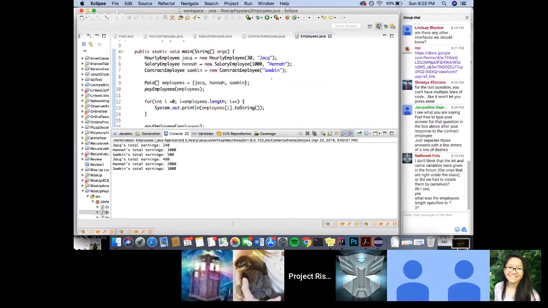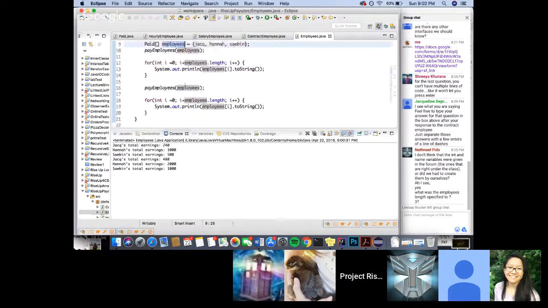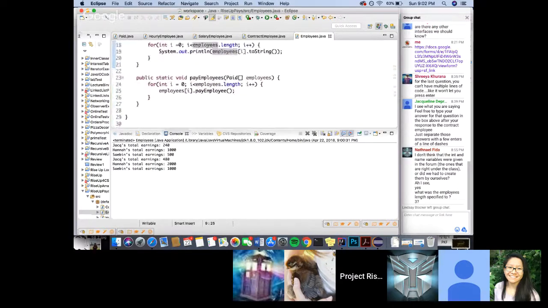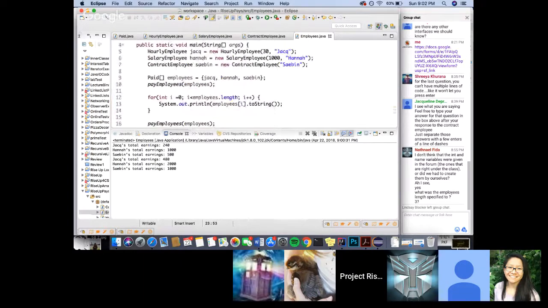We did not have a specific length that employees had to be in the question because it just asked you to implement this method. That's why I used a for loop that just went to less than employees.length, because we're not sure exactly what the length of this array is going to be every time. But in this specific example that I used, I made employees a variable of 3 objects. Does that answer your question?